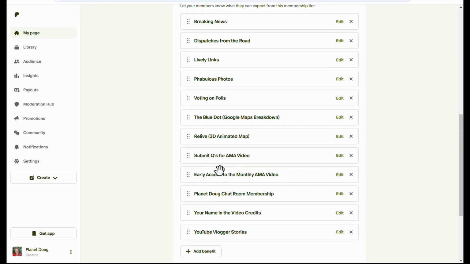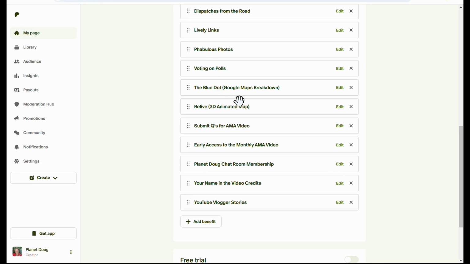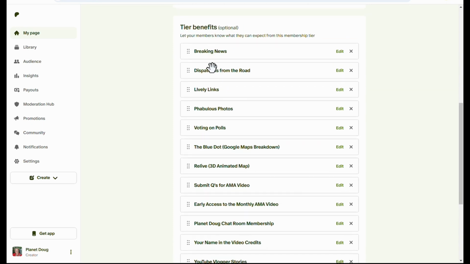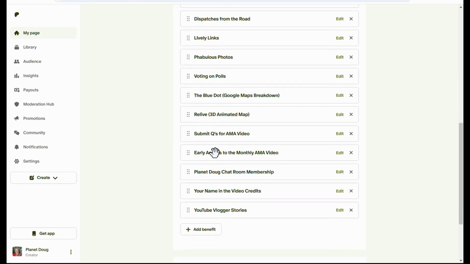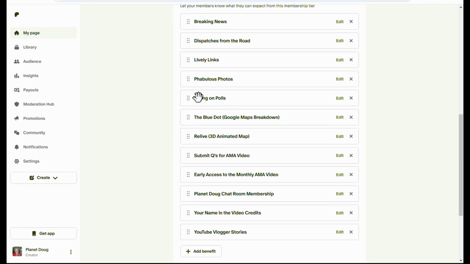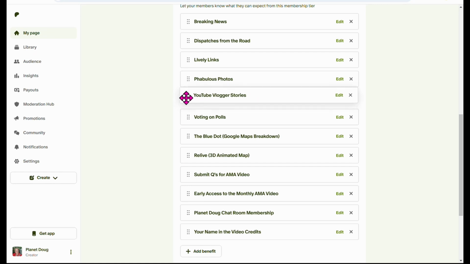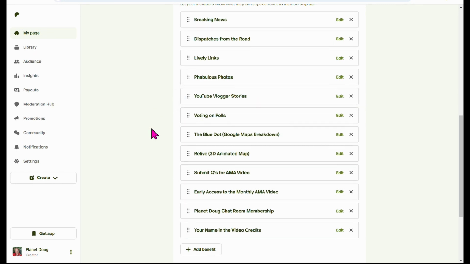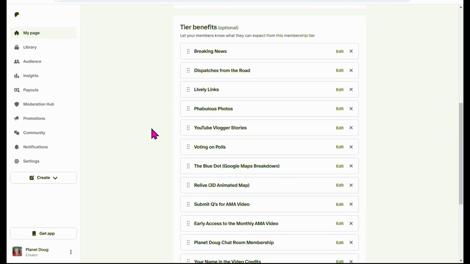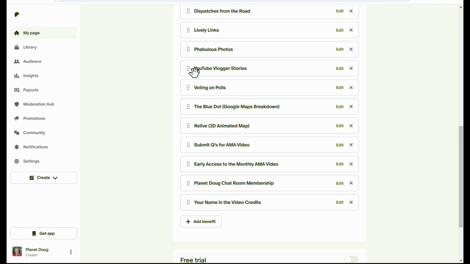And then I have to decide where I want it to go. And I think a good place to put it, let's see, maybe right in here after fabulous photos. So you just grab this handle and drag it upwards until where you want it to go, and then you let go, and there it is. You're all done. So I've added a new benefit to the Forest Planet.